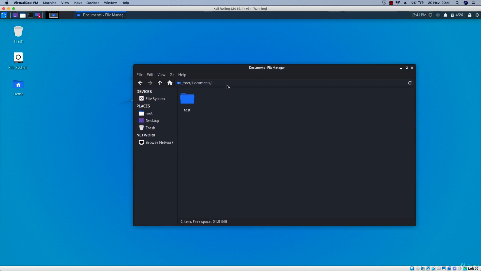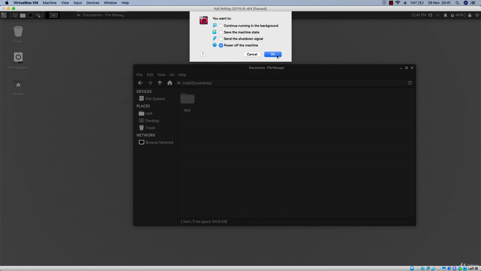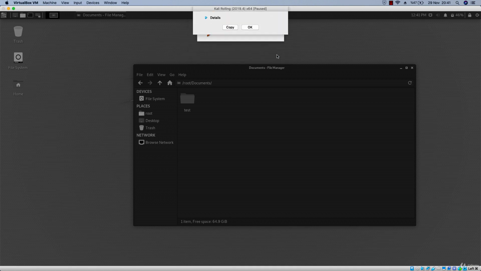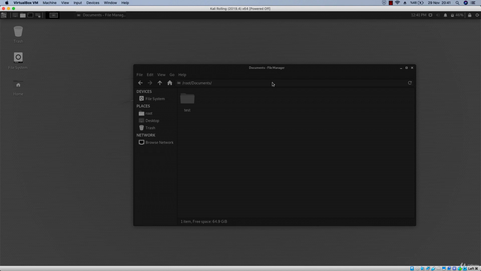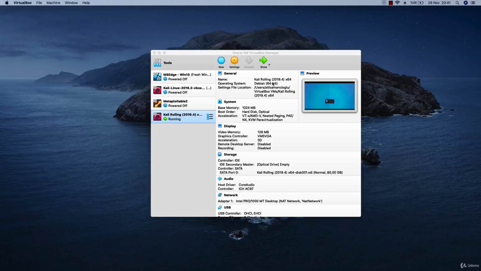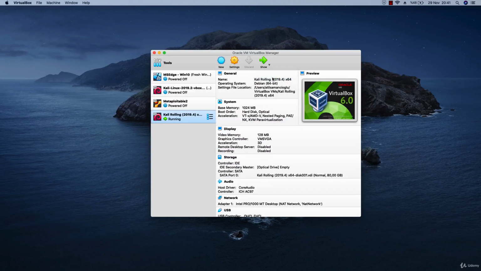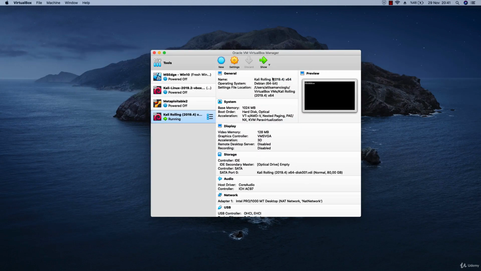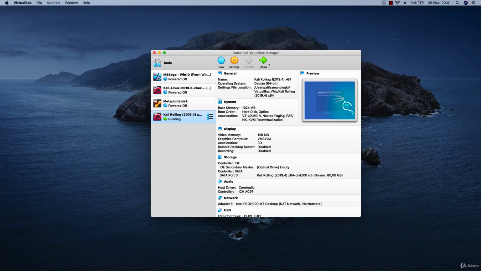But what happens if I close the Kali down and restart it? Let me close this down. I'm going to get this error. I'm going to say okay. And here I'm done, I finished my work. I closed it down, and now I'm back. I'm back for work, and I'm going to open my Kali Linux.